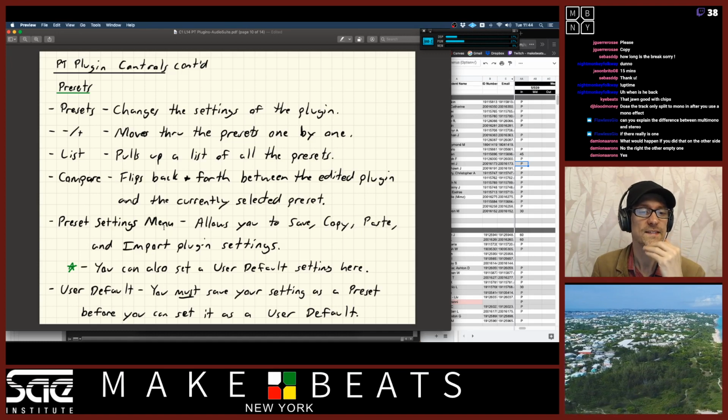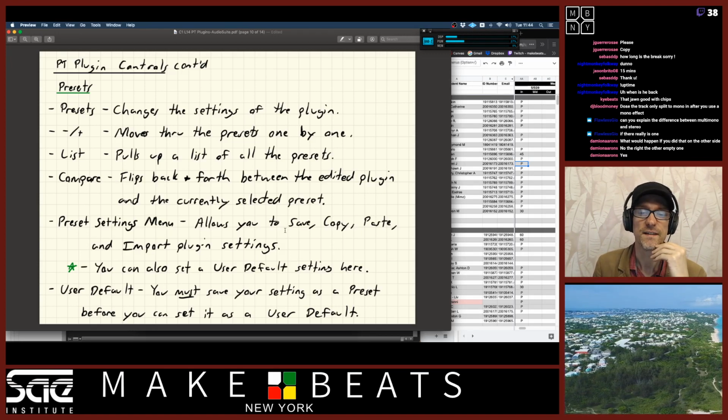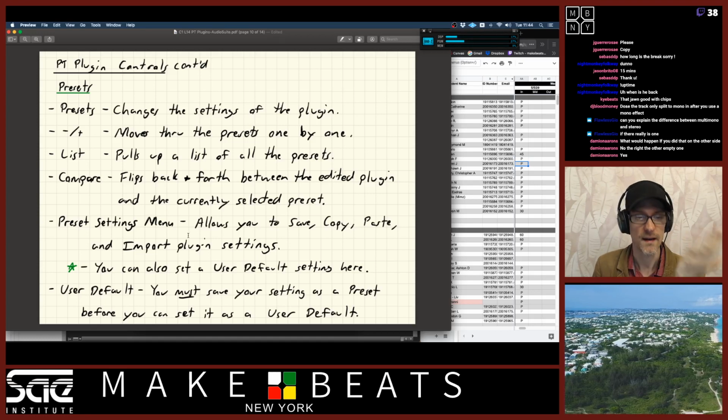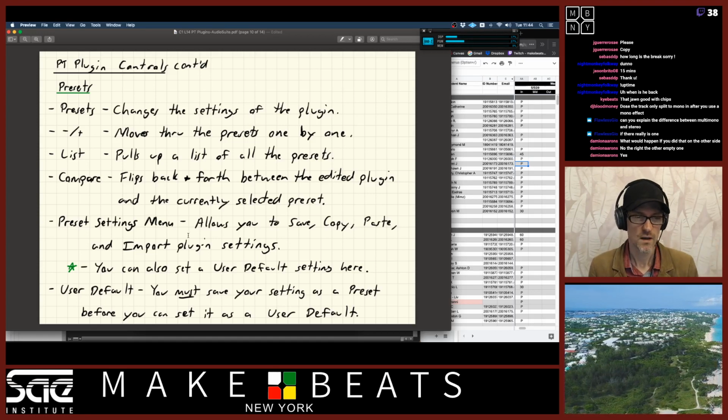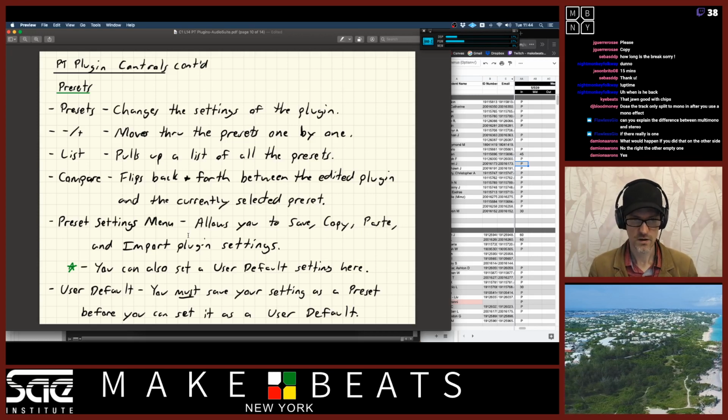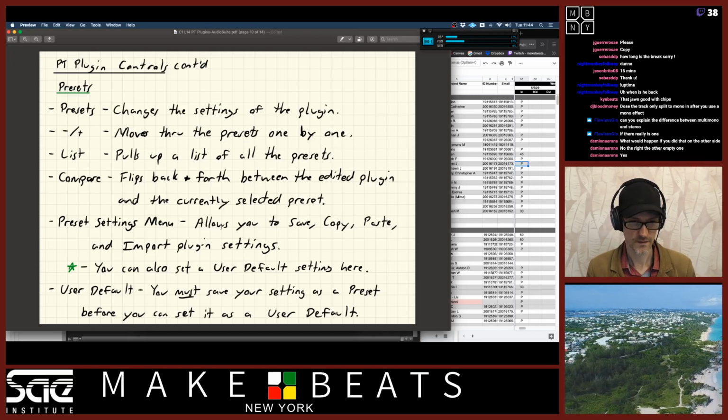And then my preset settings menu allows me to save, copy, paste, and import plugin settings. You can also set up a user default setting here, which I did before. User setting default: you must save your settings as a preset before you can set it as a user default.